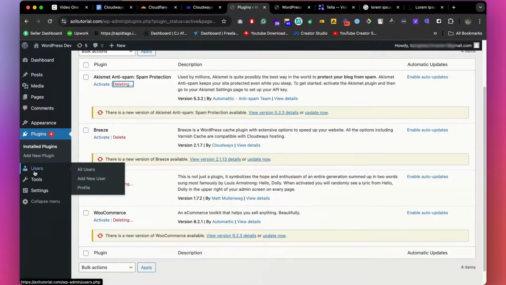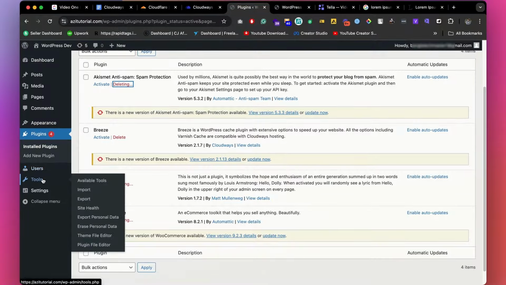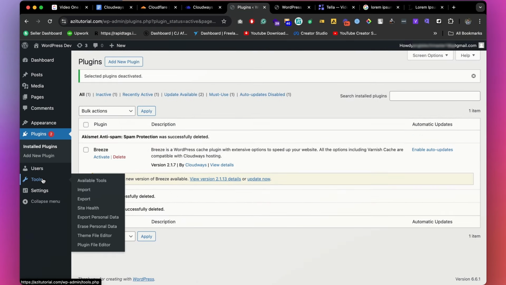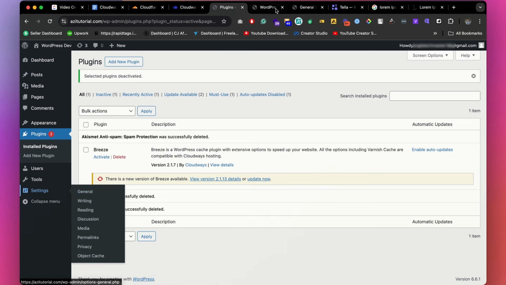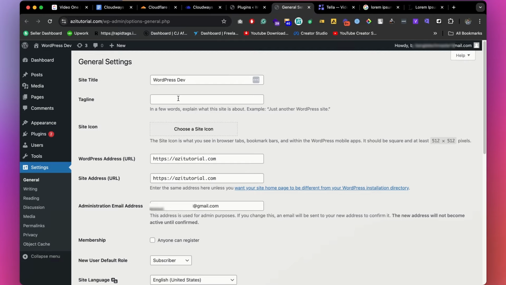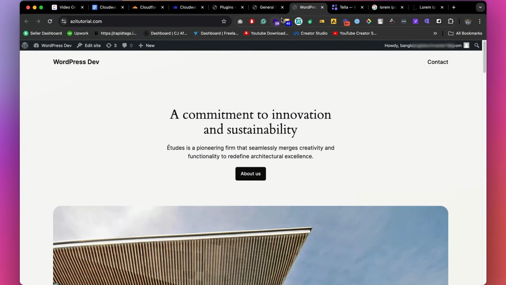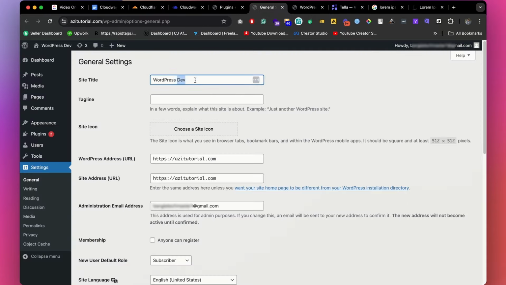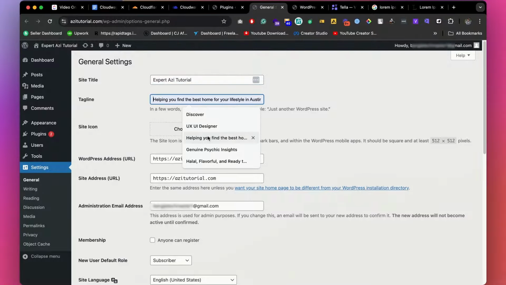And I already shared with you about the user option, and there are tools, but mostly they are not necessary. Let's go to the settings option, and in settings there is a general option. Let's go to general, and from general you can change the website title. Right now, if somebody goes to the website, they're going to see WordPress like this. So if you change it to something, let's say I'm going to type here expertazi tutorial, then people are going to see it.